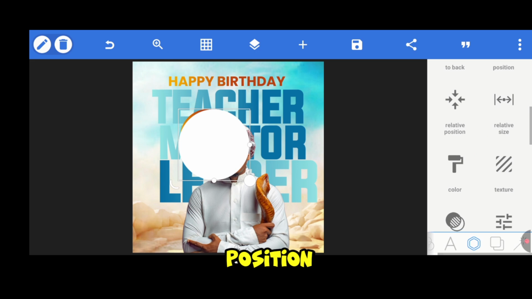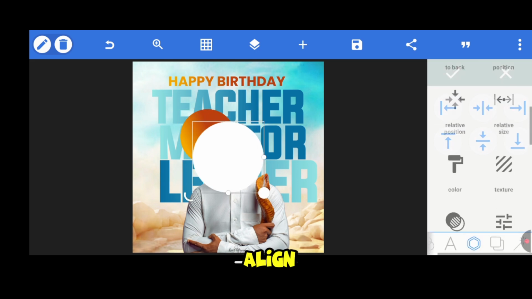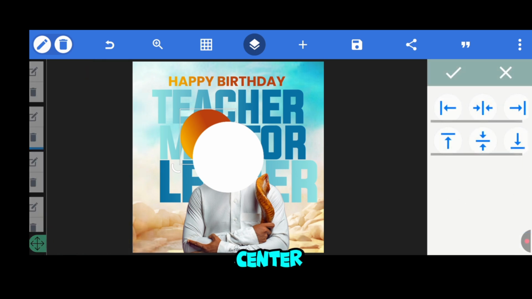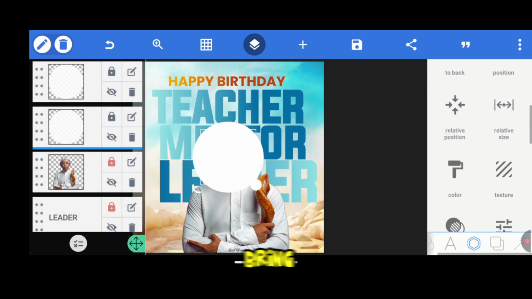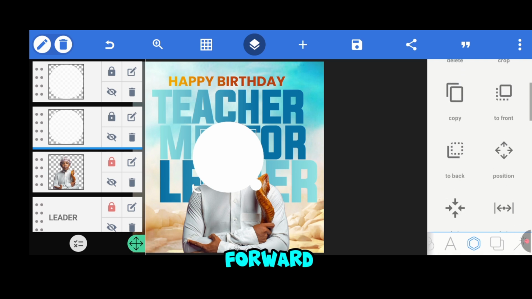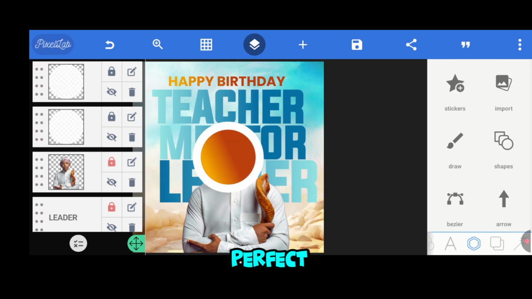Now position, center, and align. Perfect. Now go and pick the first color that you set as gradient, and then center and align again. Then bring it forward. Go here and bring it to front. Perfect.